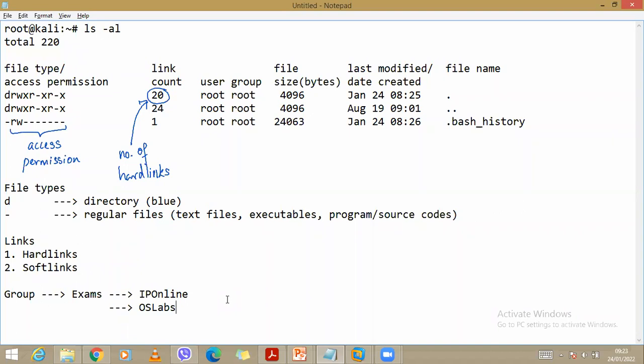There are user accounts which do not belong to this group, right? For example, the root user or student user does not belong to this exam group. They come as a different account, a different group category, and fall into others. If you are considering only the exams group, then student and root users come under other accounts. They don't belong to this group.